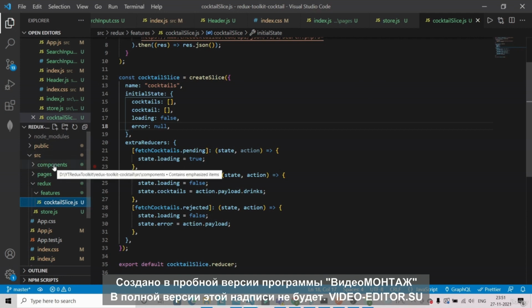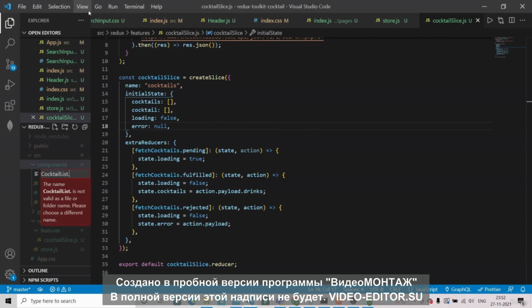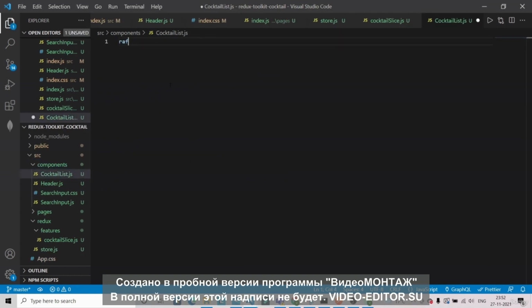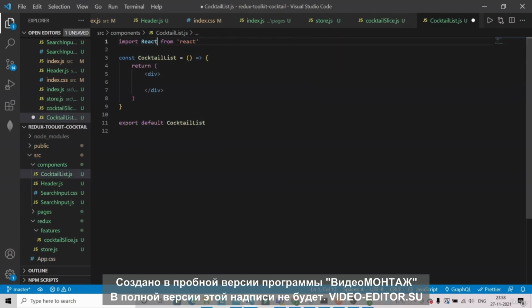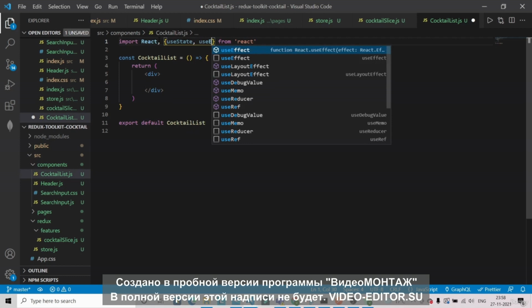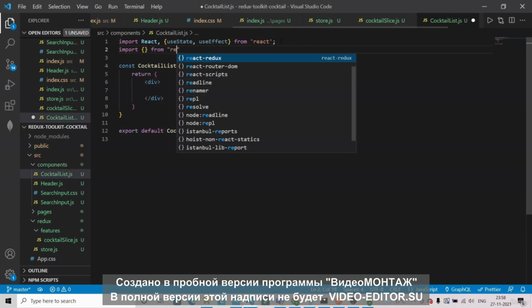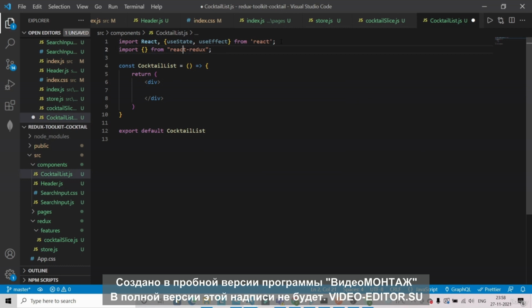So we are going to define the component here. Let's define one component here to display all the cocktail list in our home page. The component name will be cocktailList.js. Okay, and let's generate the snippet first. So from React we need some hooks like useState and useEffect, and from React Redux we also need useSelector and useDispatch.